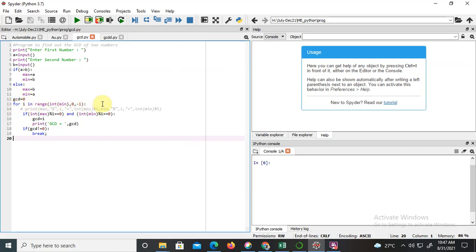Next, we are using a loop to find out the GCD. The syntax of the for loop is: for i in range, where range is a keyword here. We need to write it likewise: for i in range, where i is a variable which will be used to execute the loop. Here we are mentioning the range from the minimum, and it is decrementing. So the loop will go from the minimum to 0, decreasing by 1 in each step.